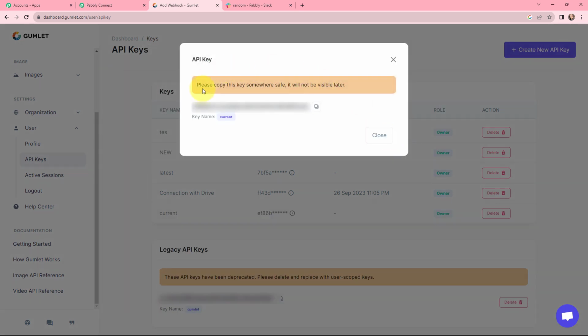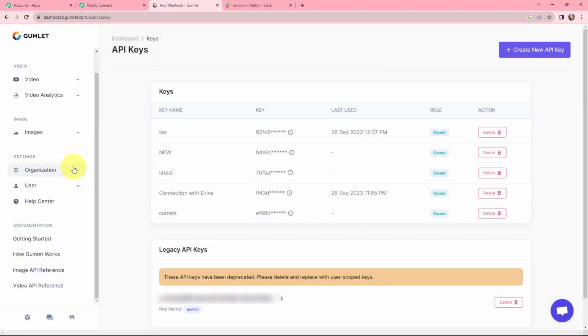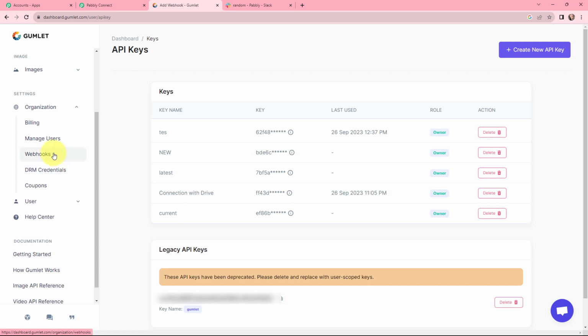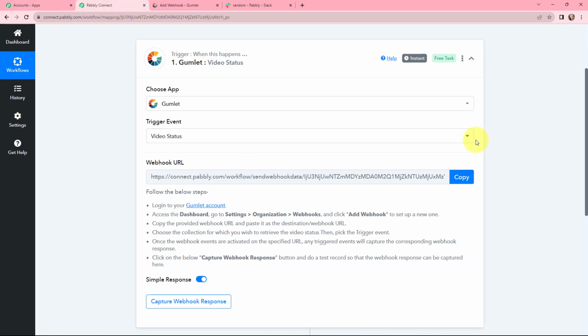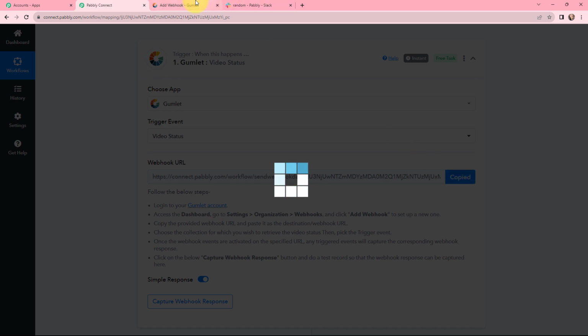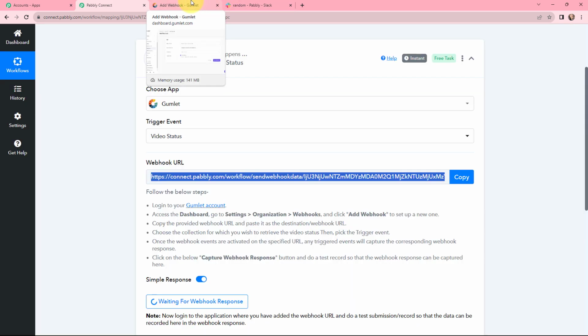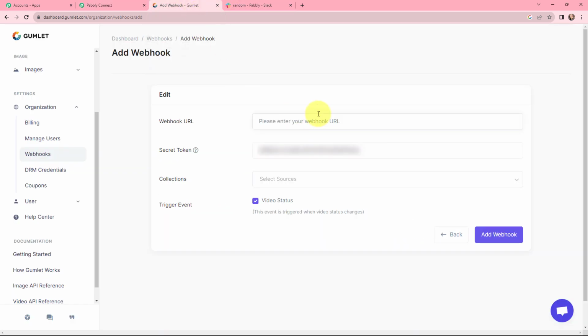And over here it says that you need to copy this key somewhere safe, because this key will not be visible later. So I will simply copy this and close this. Now I will go back to organization, go to webhooks, and paste the secret token over here. After pasting it, moving to the webhook URL, from Pabbly Connect, I will copy the webhook URL and go back to Gumlet, and over here I will paste it.